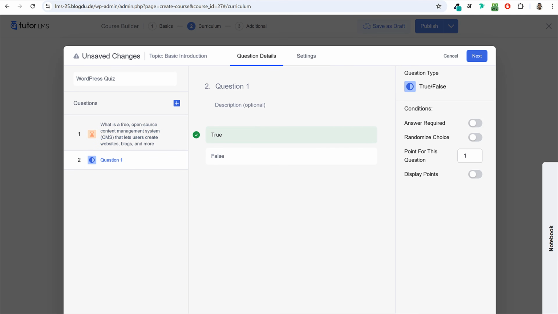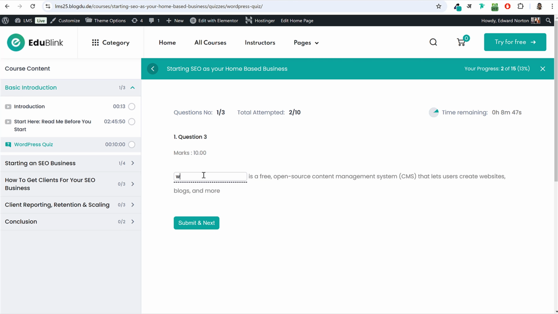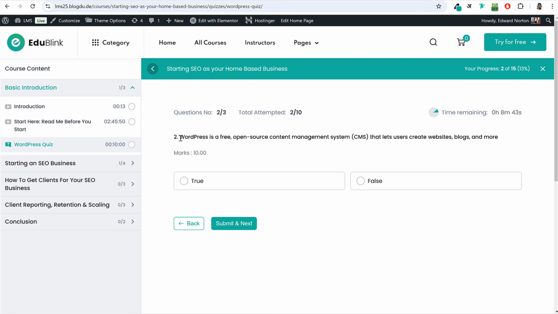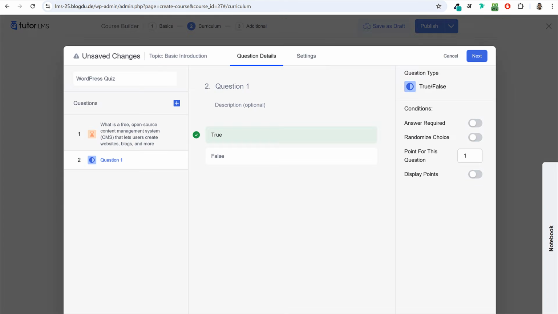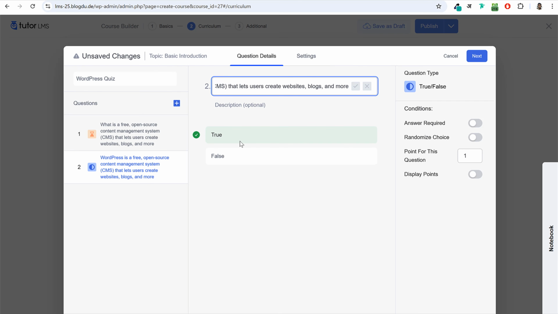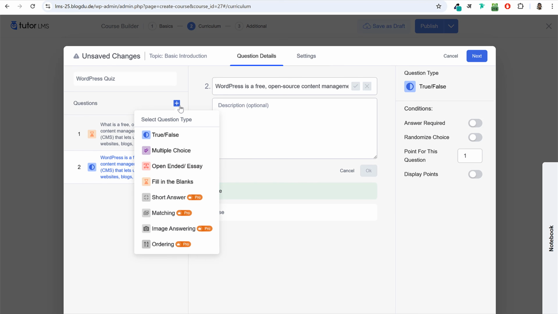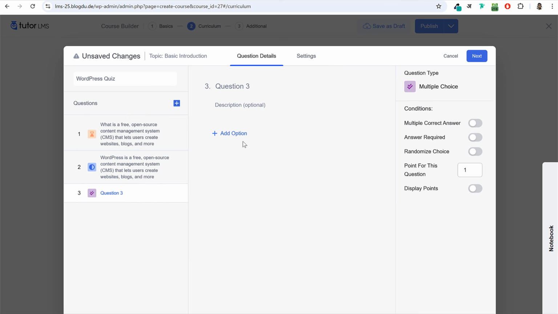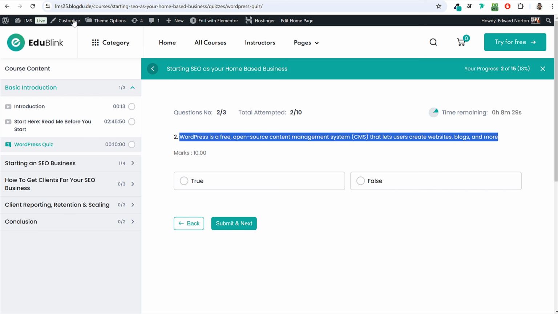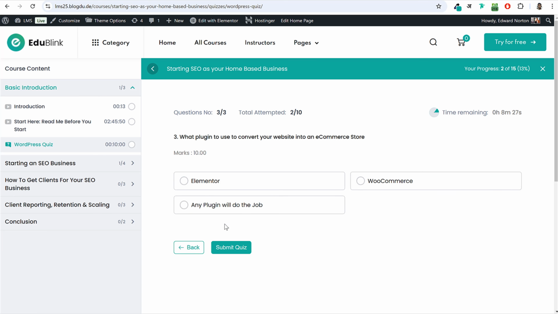Now for the true or false, let's see what the next question is. Okay, again, same thing, but in true or false manner. This is the question, whether this is true or false. So this is true. So we'll tick mark this thing and we'll add a new question. Let's select multiple choice or single choice if you want. Okay, it could be single choice or multiple choice. What plugin to use to convert your website into an e-commerce store?